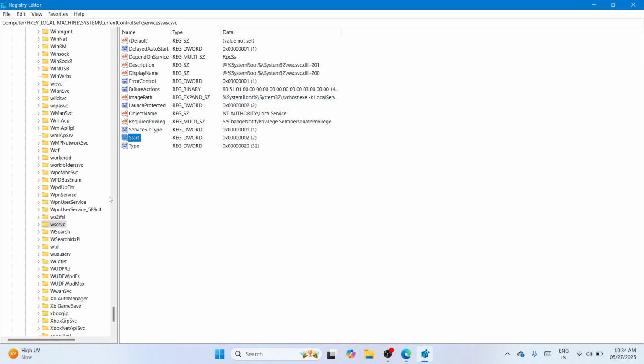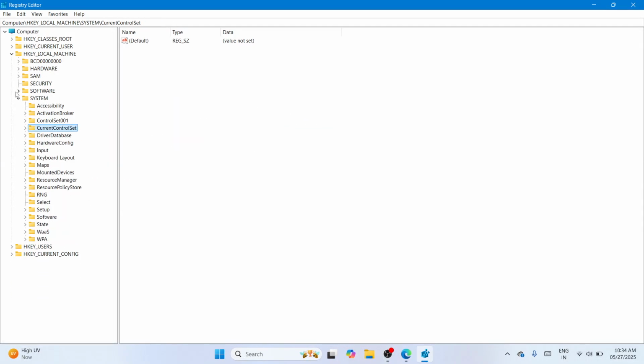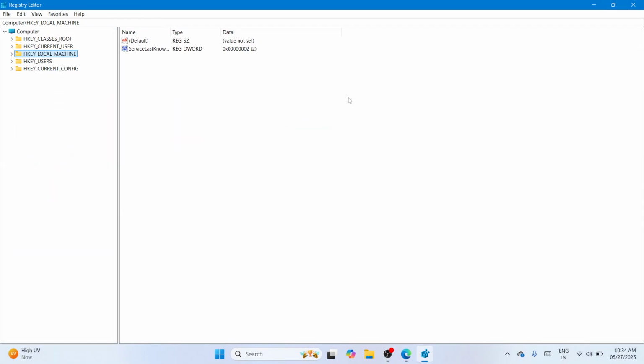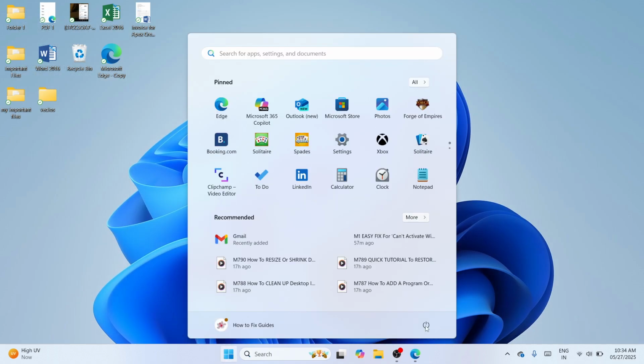From that, you just have to close all the folders here. And then might as well close the Registry Editor, navigate to the Start and restart your computer. Okay, so there is a need to restart your computer in order to apply the actions that we have just performed in this video. So restart your computer and check if your problem has been fixed.